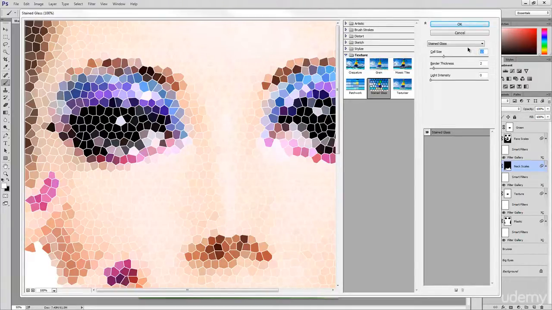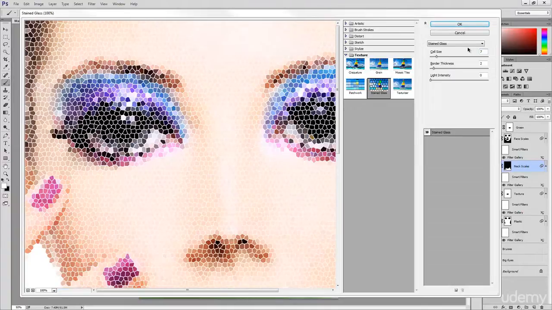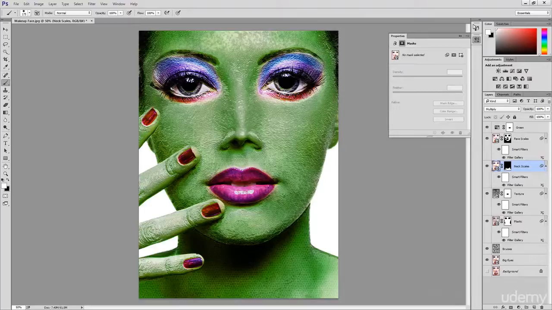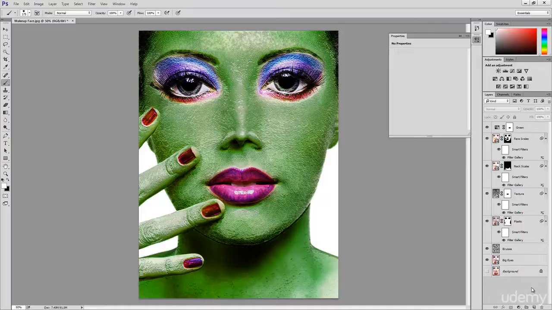So I'll bring the cell size down to around 7. Then I'll keep the border thickness at 2 and the light intensity at 0. And I'll click OK. And finally, I want the neck scales to be a bit less visible. So I'll go up to opacity and reduce it to around 30%. Perfect. Okay, that looks pretty darn good.